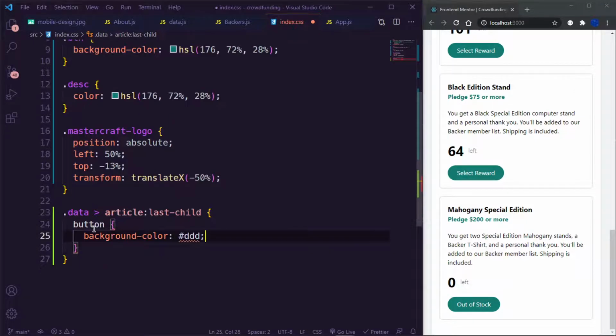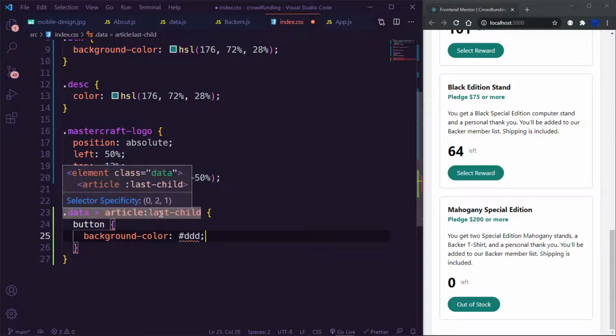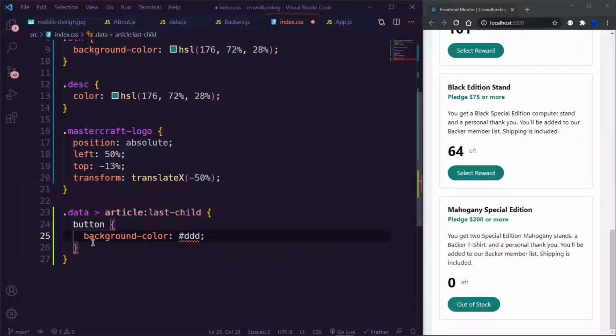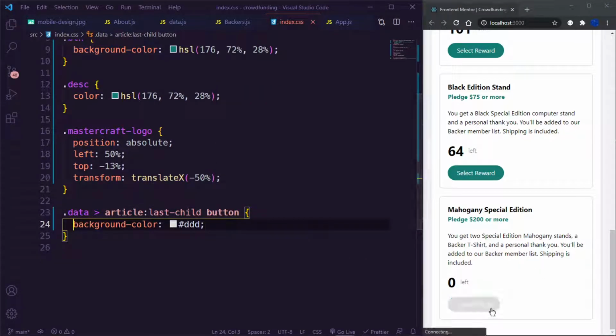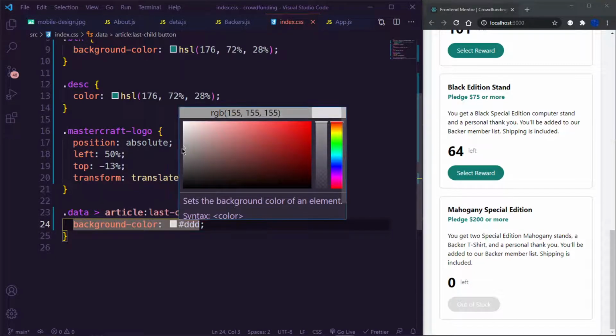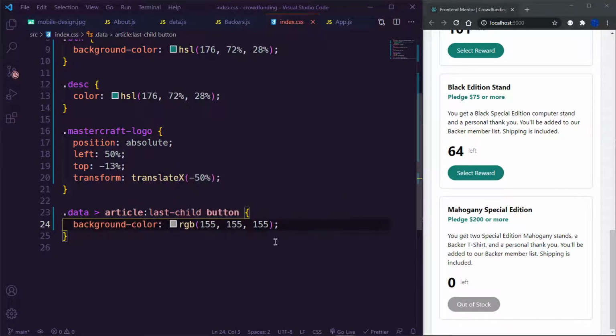What's happening? Why is this error here? Article of last child. Why is this error here? What am I doing? This shouldn't be here. I'm forgetting CSS. I want to target the button right there, so this should become grayed out like that. Let me increase the intensity just a bit, so that we have that.